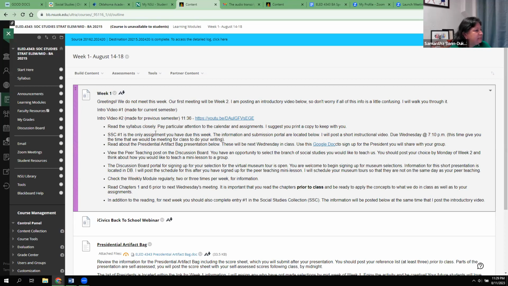Look through each of these entries carefully, and some of these you will need to go back to the discussion board for, and it'll let you know about that. Read about the presidential artifact bag. This is a fun activity, and it's one that you're going to be doing for week 2, and we'll come back to that.